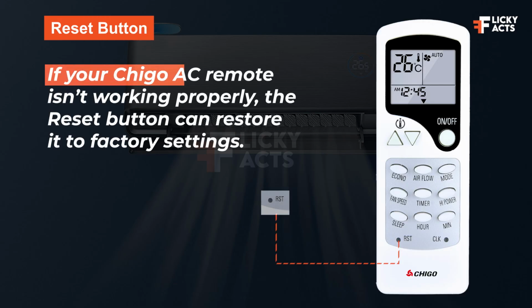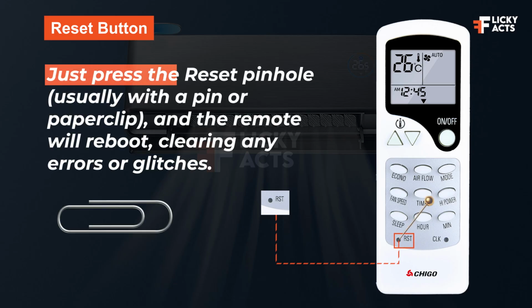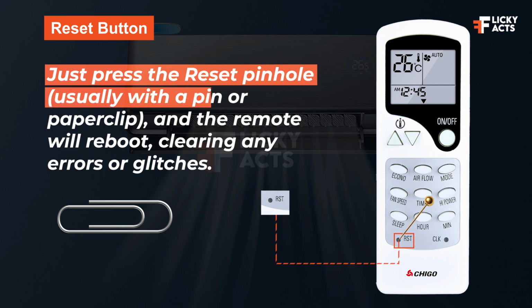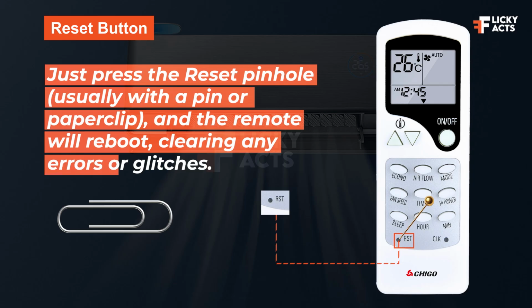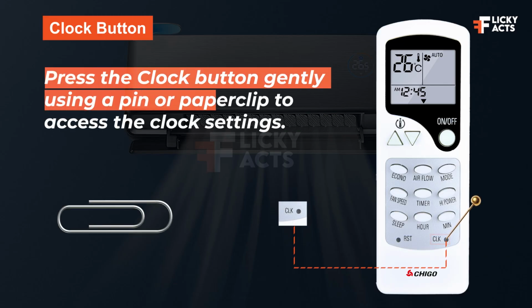If your Chigo AC Remote isn't working properly, the reset button can restore it to factory settings. Just press the reset pinhole, usually with a pin or paperclip, and the remote will reboot, clearing any errors or glitches. Press the clock button gently using a pin or paperclip to access the clock settings.